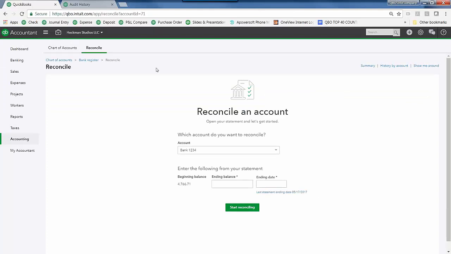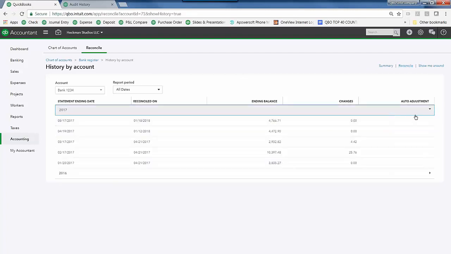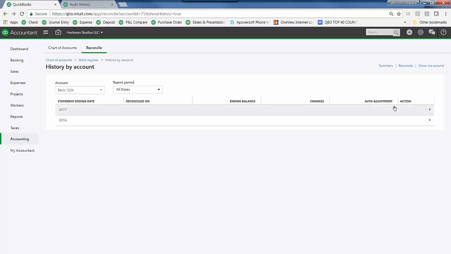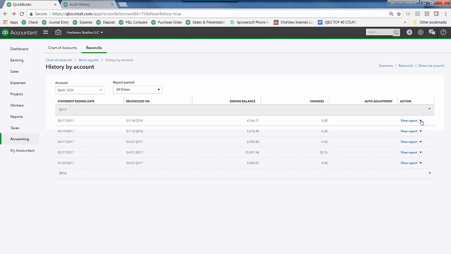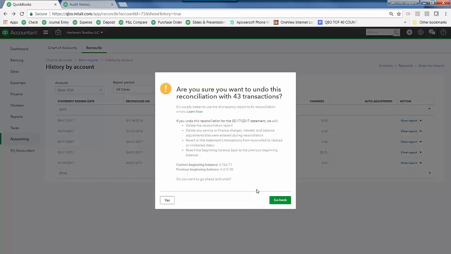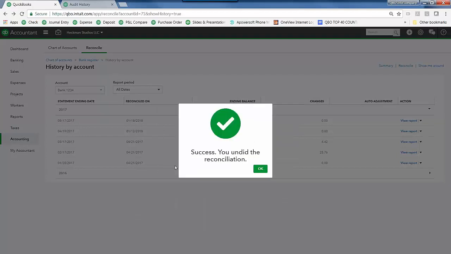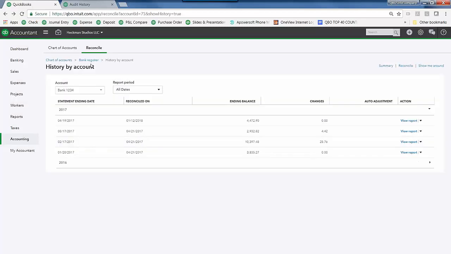Now, I might also choose instead to go into that history by account and undo that last reconciliation once I've looked through this. If there were a lot of changes or mistakes made, I might choose to perform that action instead, and it'll pop up a notice: are you sure you want to undo this? So we give you a couple of opportunities to go back and not undo a past reconcile, and again, only accountant users have the ability to do so.